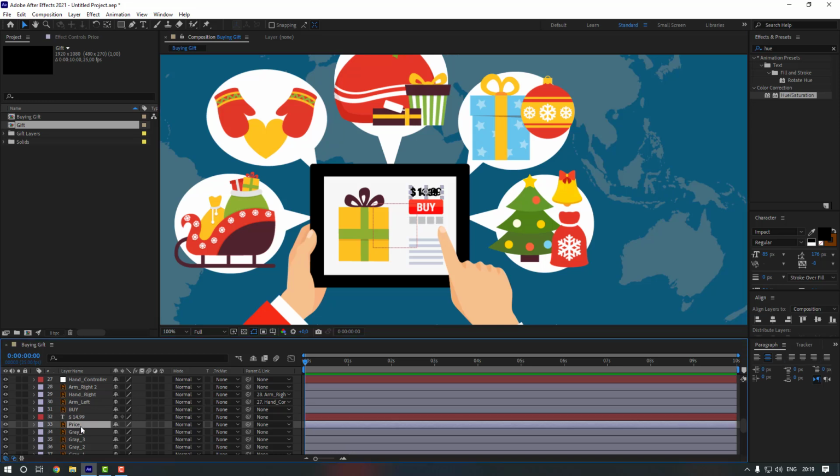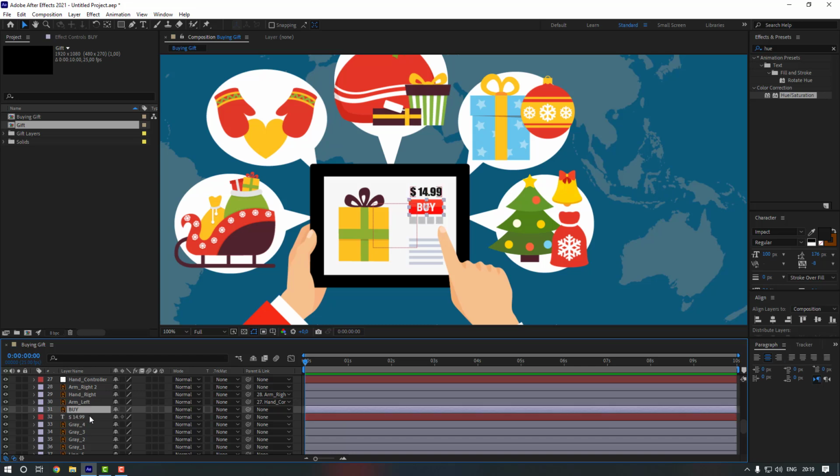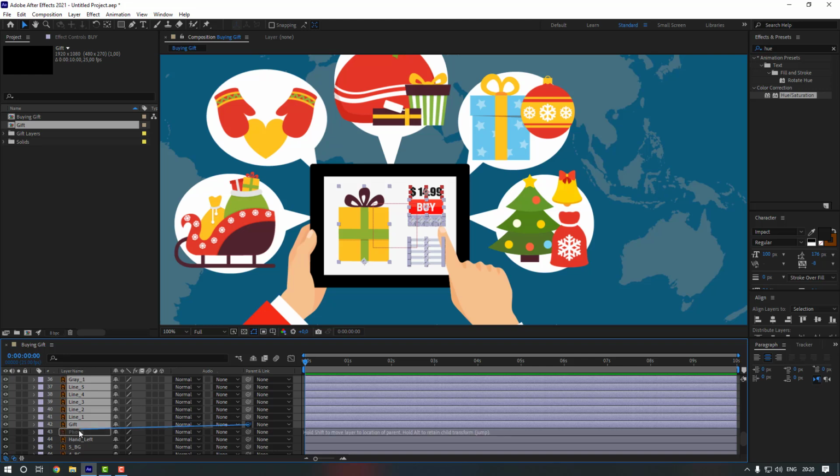Let's select this price and delete it. And select this price. Let's change a little bit scale. And move it to here. And hold Ctrl, double click to here to move the anchor point to the center. Okay, nice. Now let's select this buy and price and these layers and let's link it to phone.